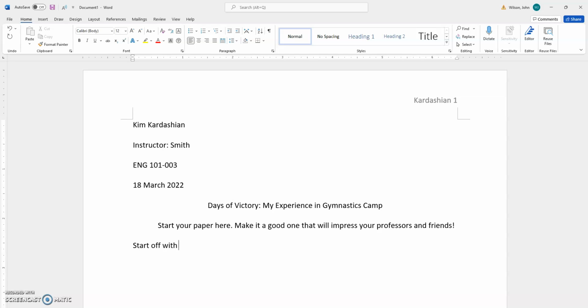Start off with a compelling introduction. There. So you can see this indent here. Don't just hit the space bar until you're a certain number of spaces in. You need to tab it so it's 1/2 inch.